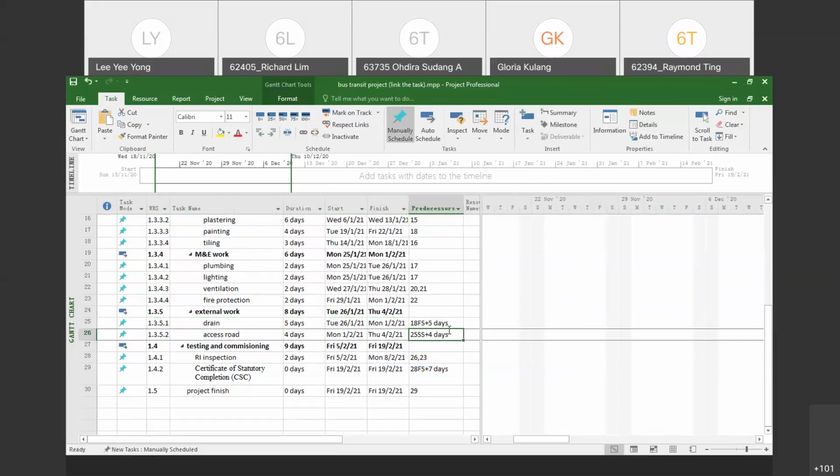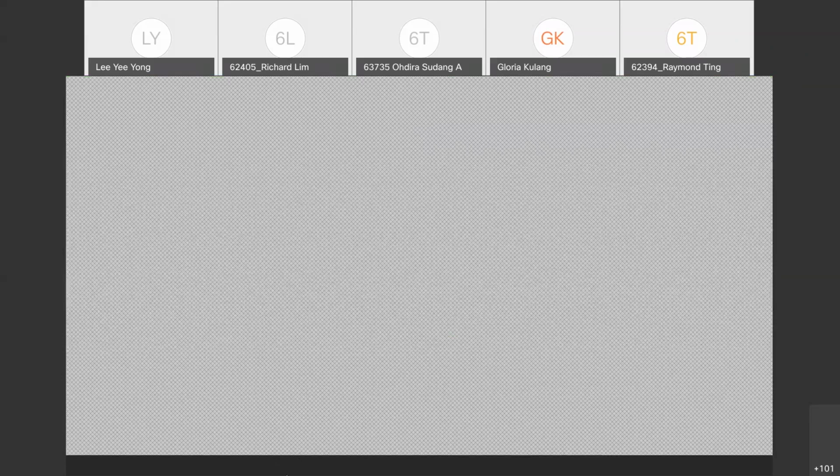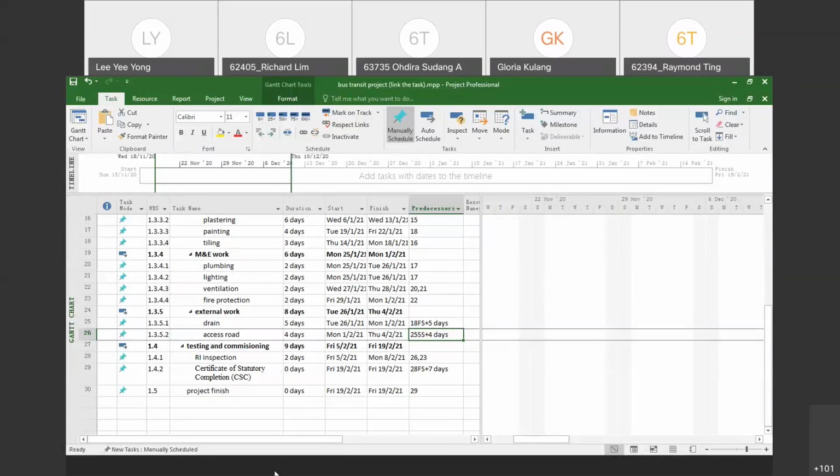Okay, so same thing for the access road. The predecessor for the access road is the drain. So put it down first. The drain is 25. The relationship between the access road and the drain is SS plus 4 days. Okay. In reality, of course, you as a planning engineer, you need to plan by yourself.